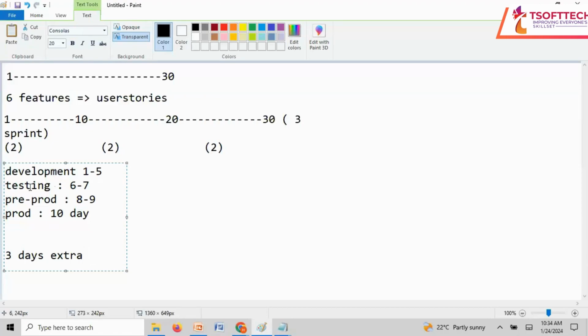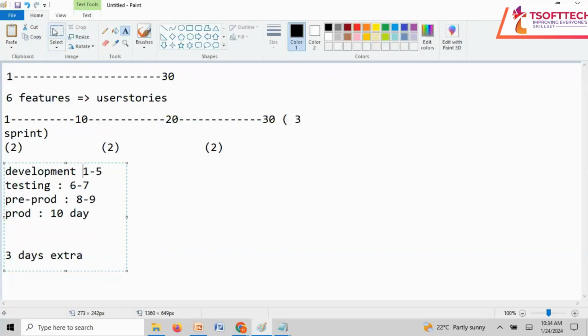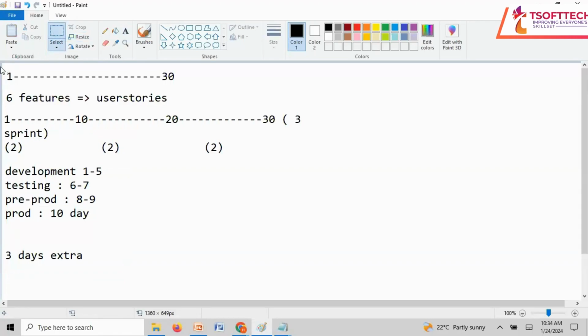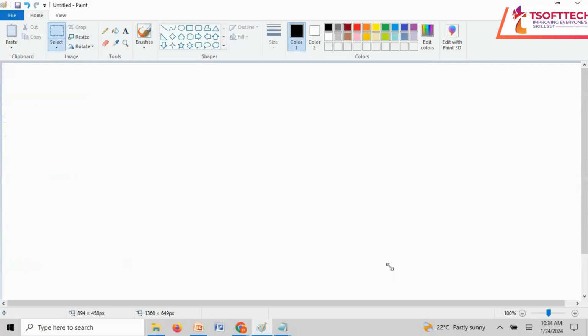See, when we are going to integration here, the integration is happening on the 6th day, correct? So instead of waiting for the 6th day, if you want to start your integration on the first day itself, then your issue will be resolved. This is called continuous integration. The continuous integration will come into the picture. How can we do it? Let me draw a small diagram so you can understand very clearly.